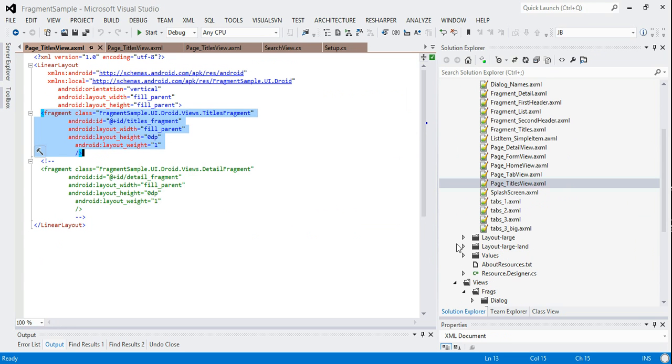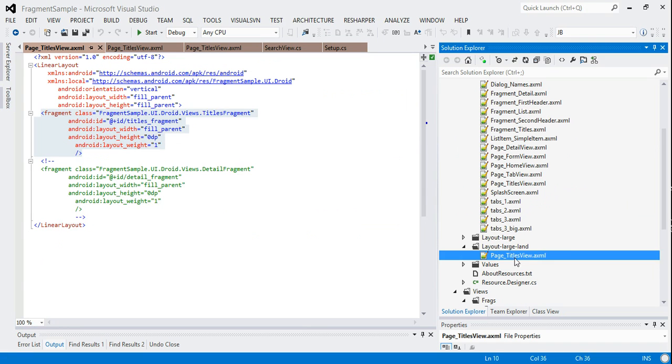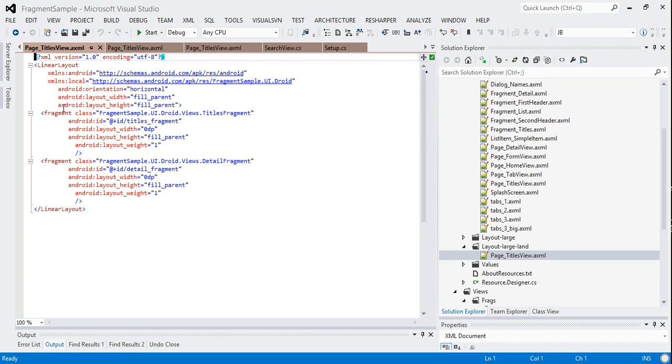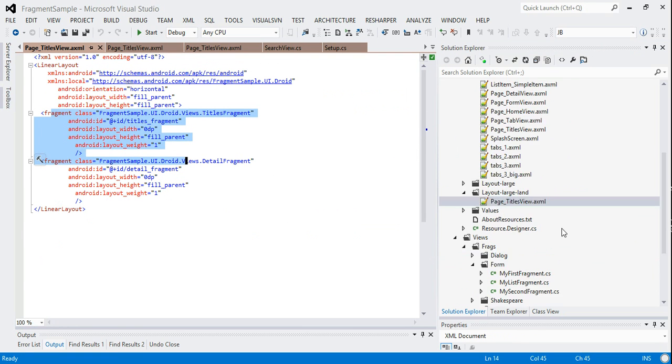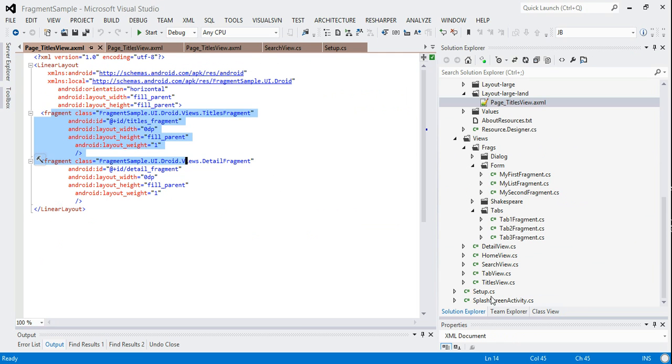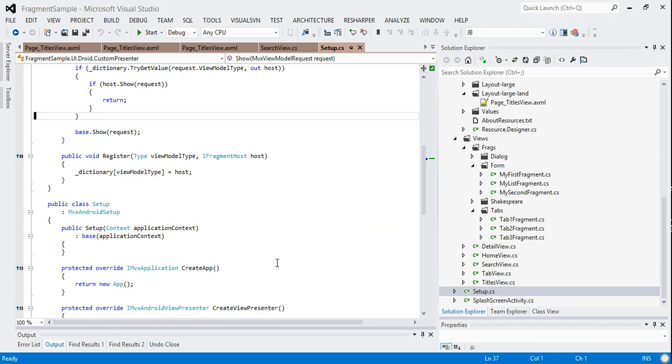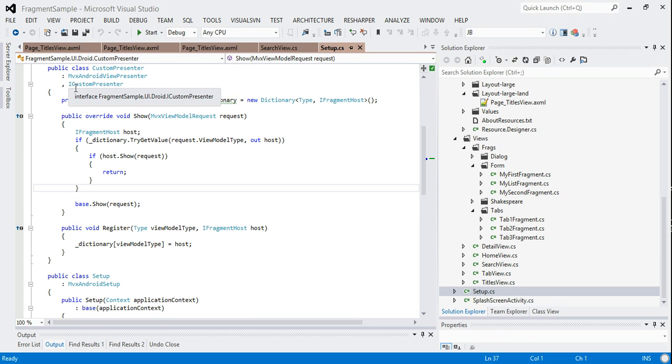However, if you go to the large layout landscape, then what you'll see is it's got 2 fragments in it. Now we've got some magic that goes on in the custom presenter. So somewhere in setup we should find this custom presenter. Here it is. And this magic simply allows us to work out whether or not we should do a fragment hosted second navigation, or whether we should do a new page navigation.